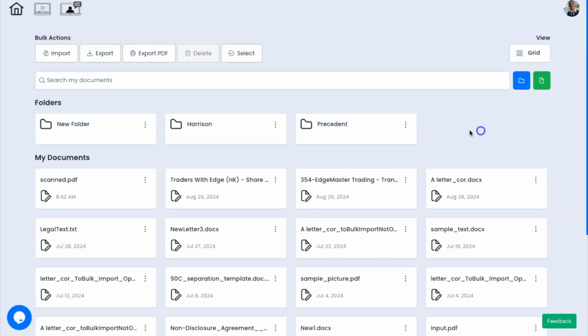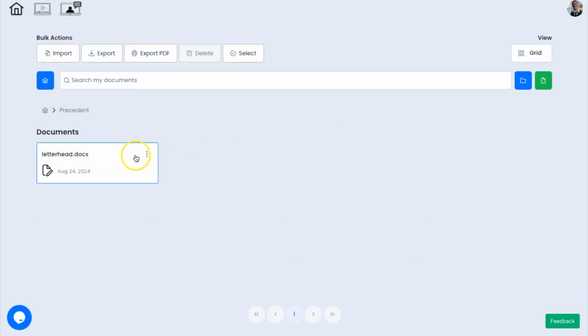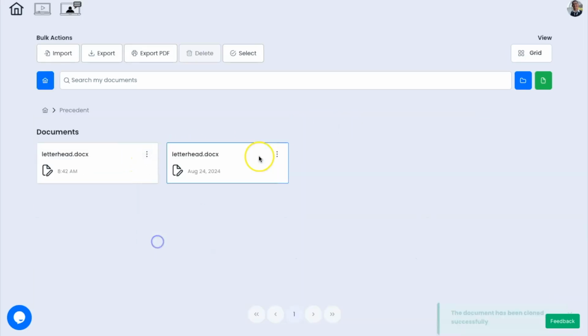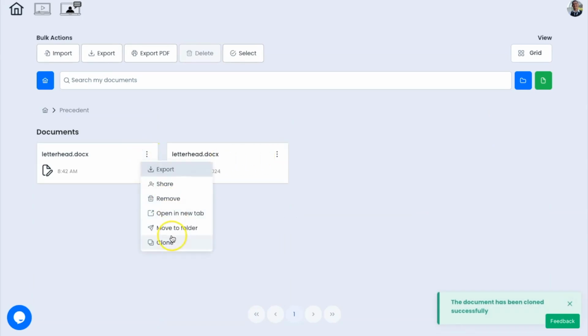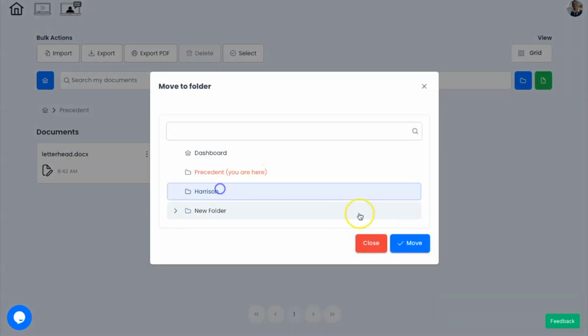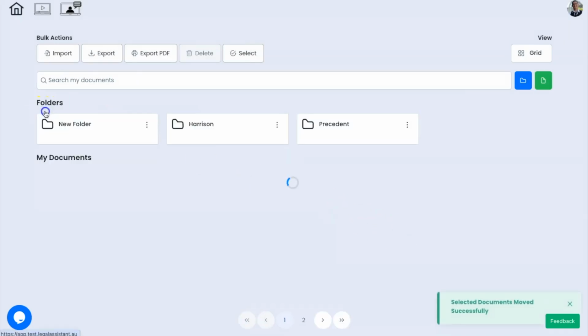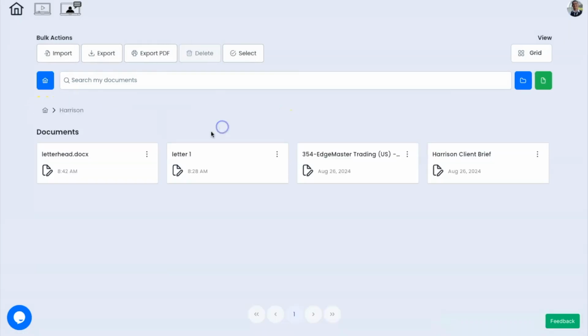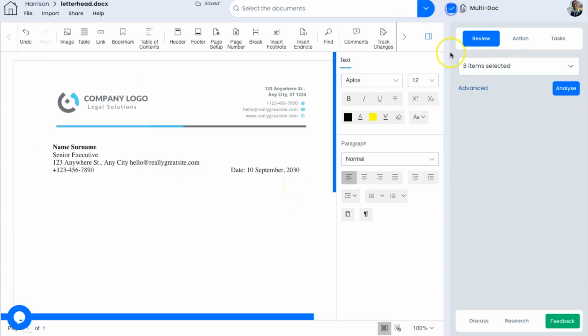Next, let's see if we can draft a letter of advice in less than 5 minutes. Okay, so the first thing you do is go into your precedent, clone it, move it to the folder that you're working on, go into the folder, open the letterhead, and now what we're going to do is click on Multi-Doc.